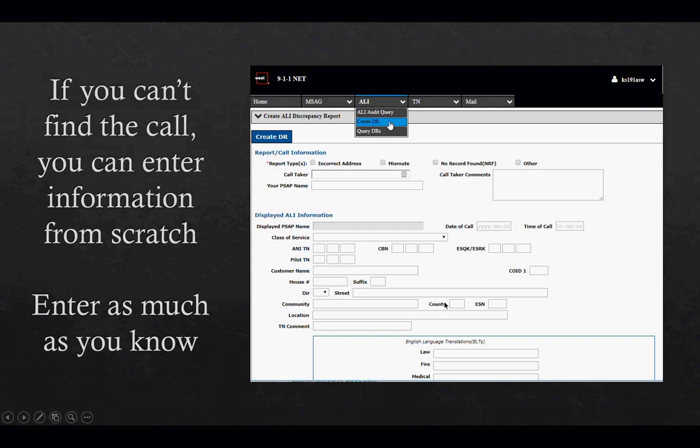If you don't get the call back in ALI, or in the audit query, which is possible, maybe you don't have the specific date. Maybe you've kept a stack of these and the date wasn't something that somebody wrote on them, or you have the phone number and it's just not returning when you do the query. Then, instead of querying it, you can go to Create Discrepancy Report and enter one completely blank.